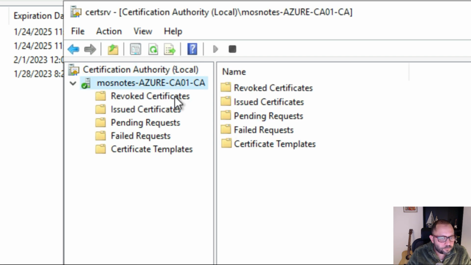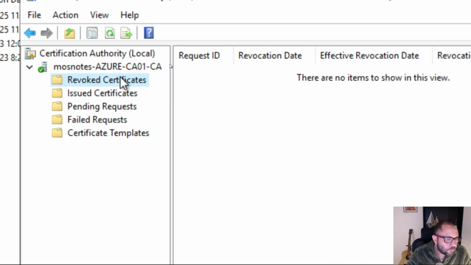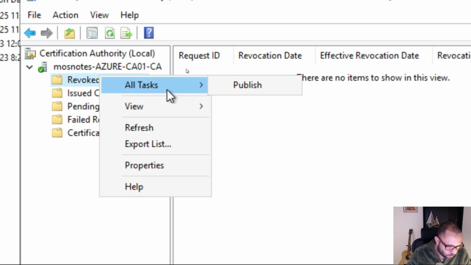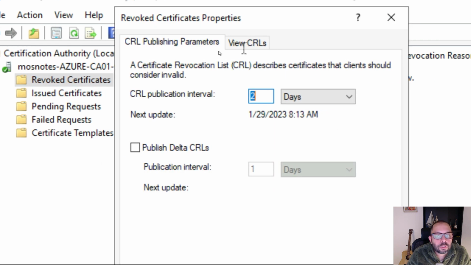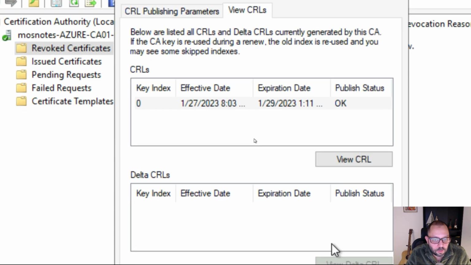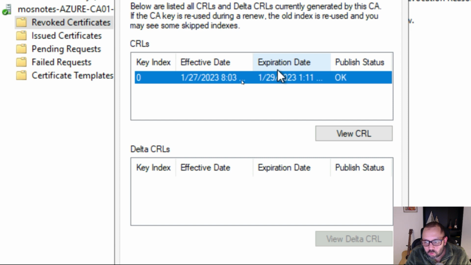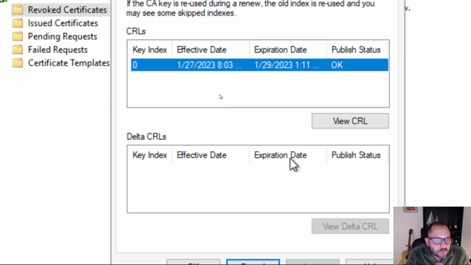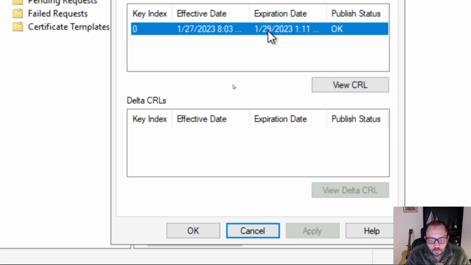So this is the server here. The revocation list, no revocation lists. All right, so let's renew it, if I recall that correctly. Properties, View CRLs, revocation list. It expires every 2 days. I set it like that to get it expired in my lab. Yeah, that quickly. This one is still valid. This one expires tomorrow, but the Delta one got already expired.